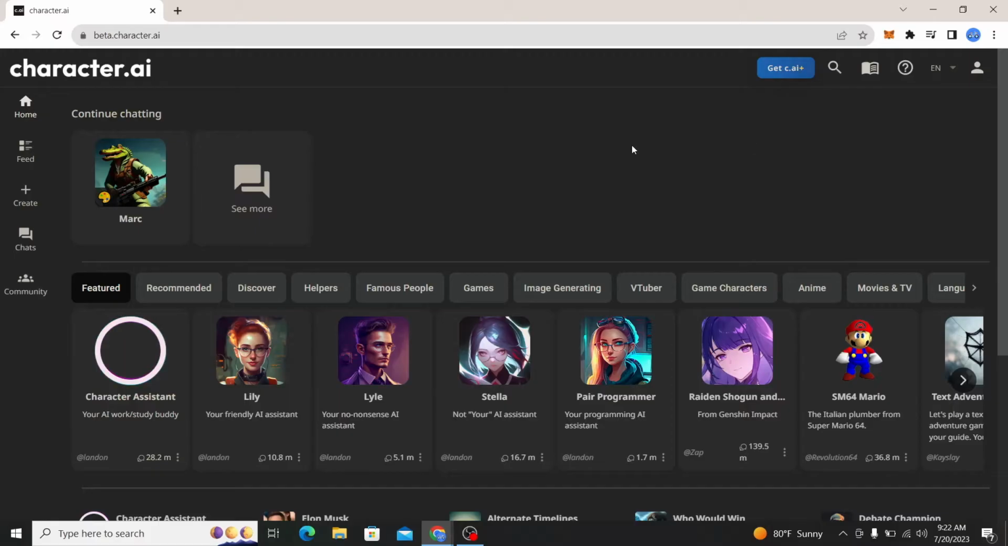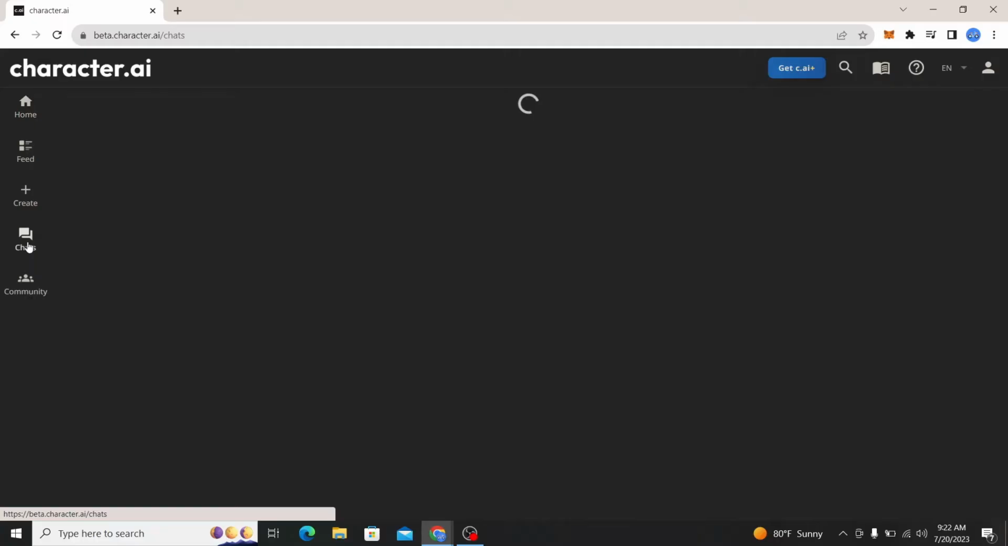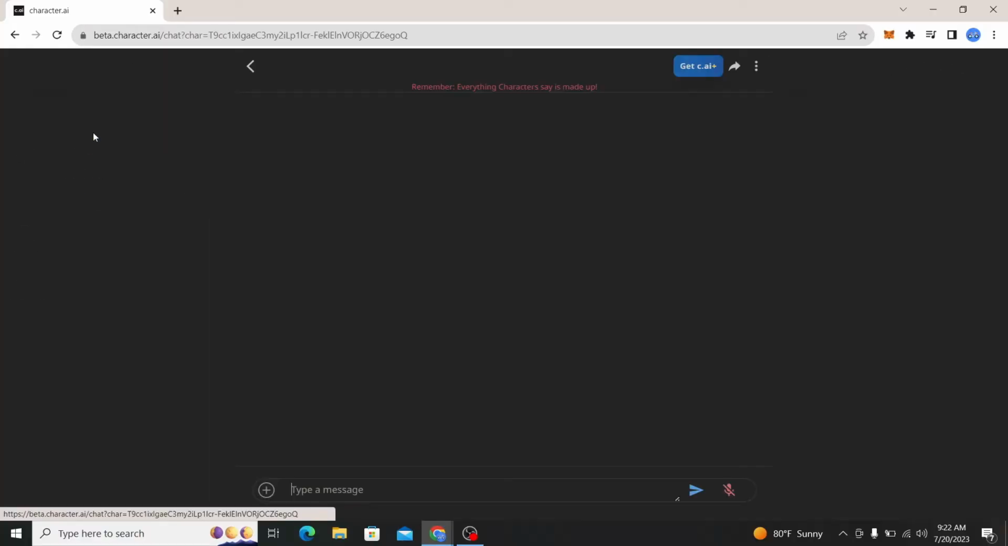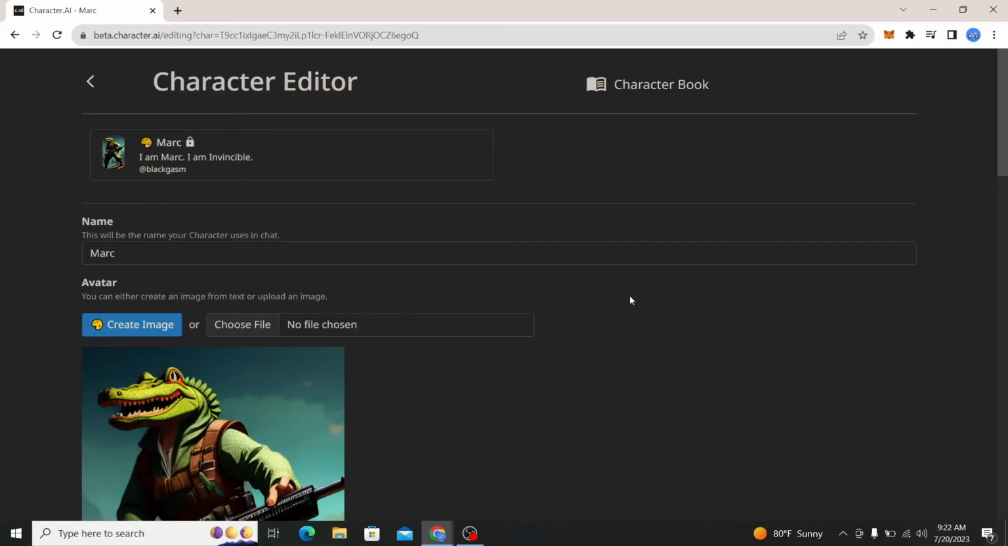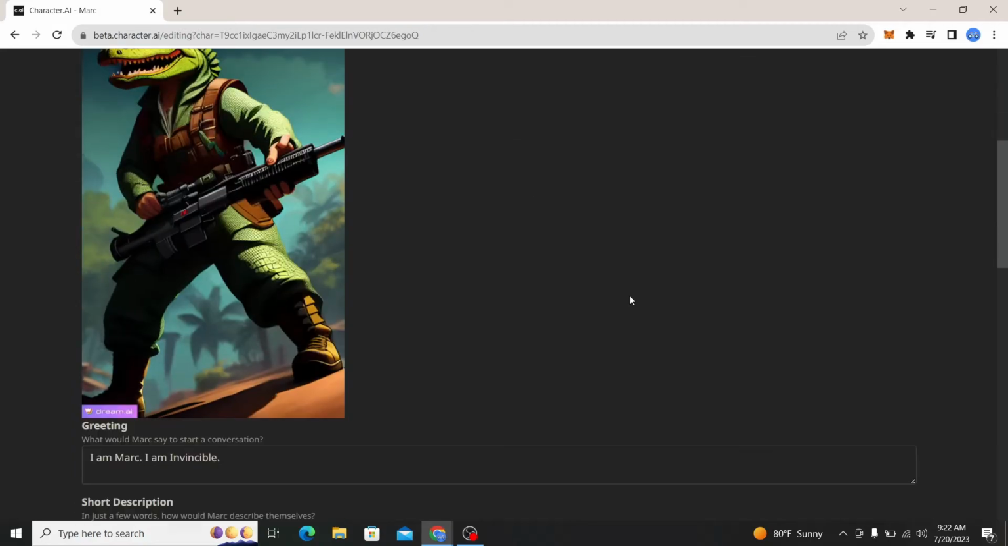Now, if you already have a character, you can see your conversations with your character on the chats menu. So let's go ahead and click on it and you can see my character, which is called Mark. I can just go ahead and click on Mark to go back into our chat conversation. From here, I can click on the three dots at the top right corner and click on View Character Settings. In this page, I can make any changes to the character that I want.